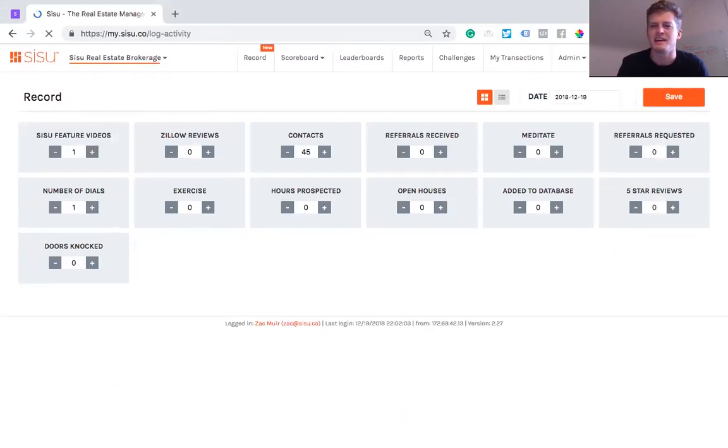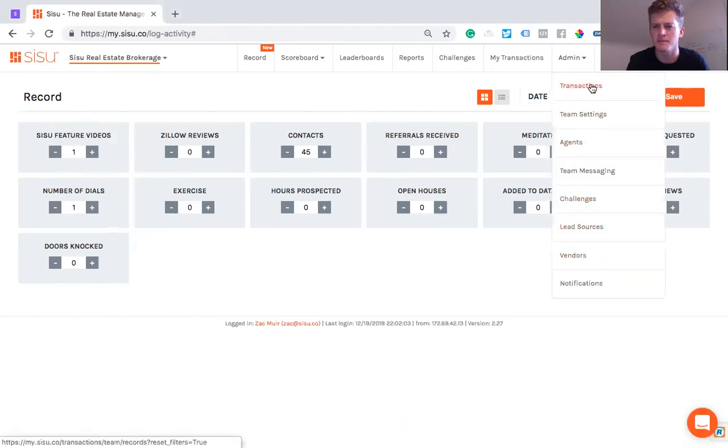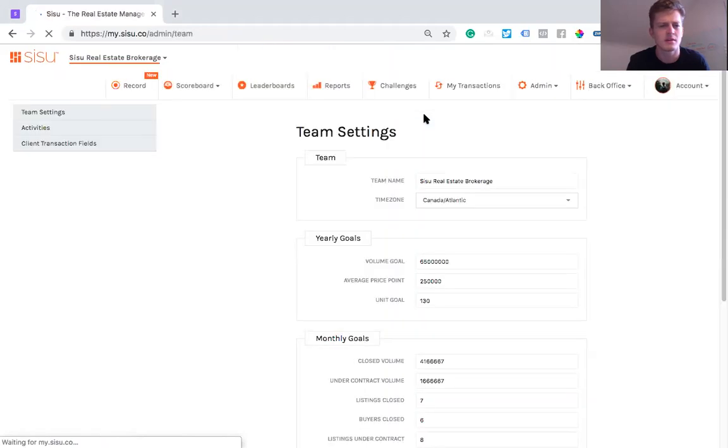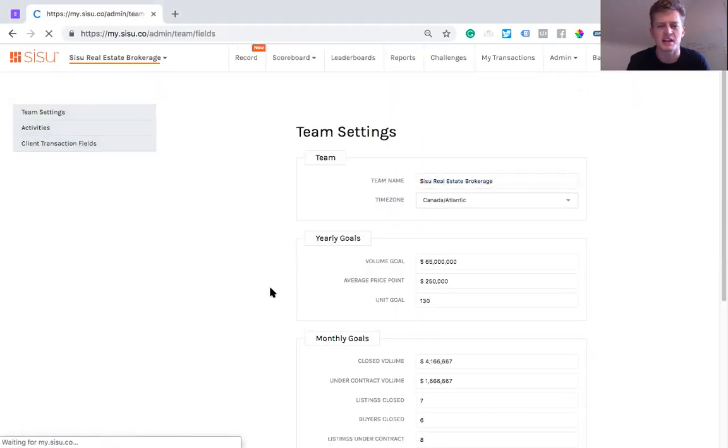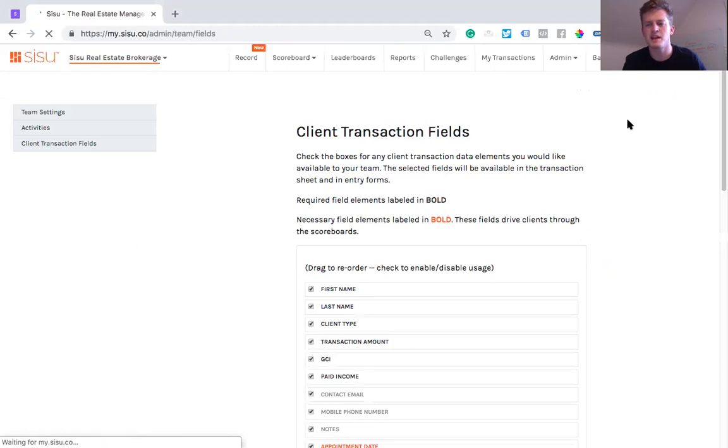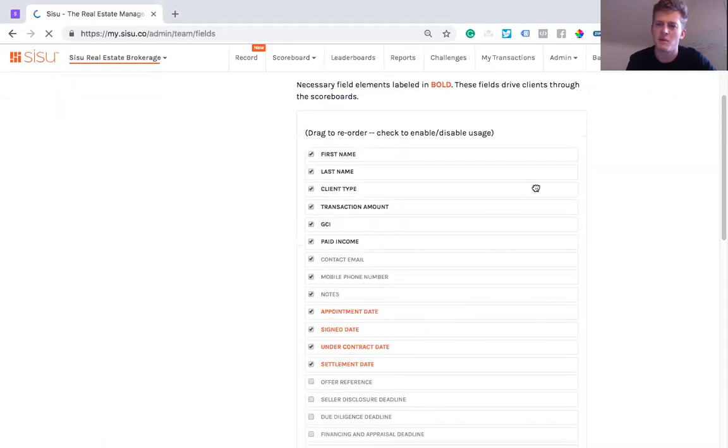And other updates, you may notice the activity. So in the client sheet, let me show you this. Go to your team settings and head over to client transaction fields. You'll notice that we've kind of displayed this in a way that shows you what's the most important in our system.